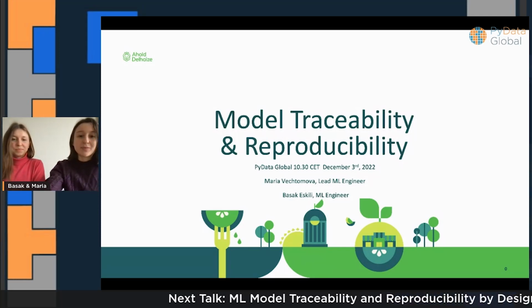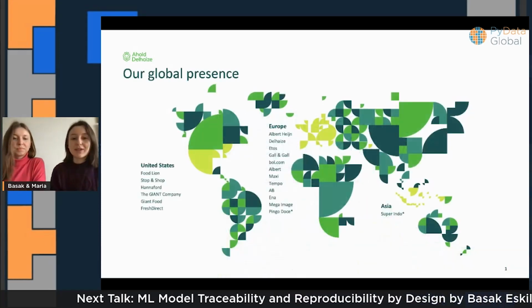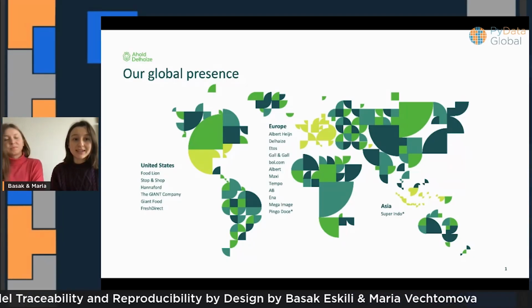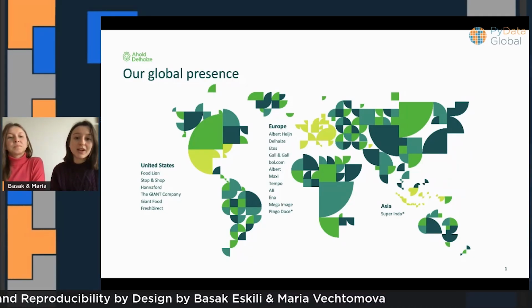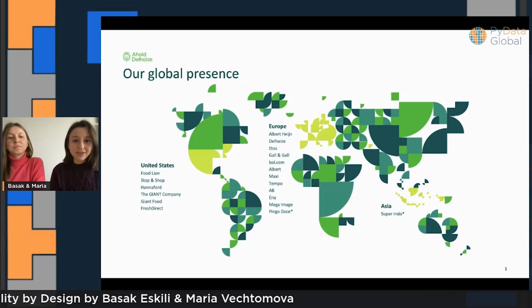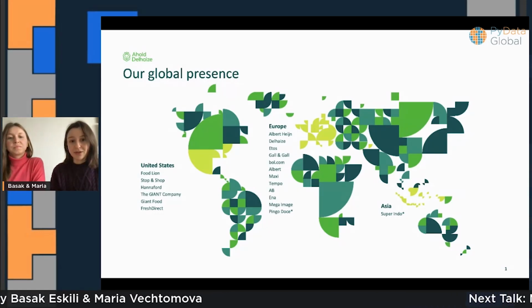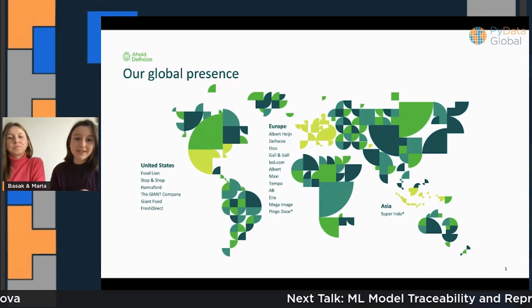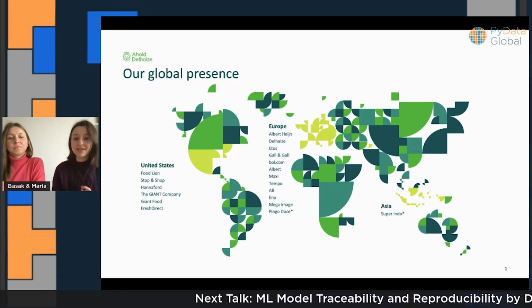Before we dive into the problem and the solution, let's have a look at what type of organization we work at. We are working at Ahold Delhaize. It is one of the largest food retailers in the world. It has 19 brands in different continents. It's a very complex structure, as many other companies of this size.